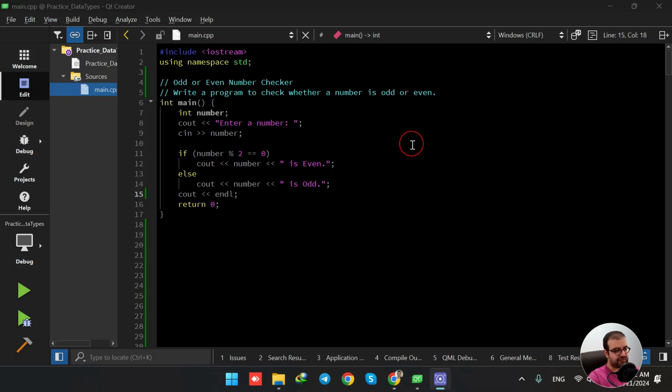In today's lecture, we would like to write a program to check whether a number is odd or even. In order to understand if a number is odd or even, we need to know if the number is divided by 2, whether its remainder equals 0 or not. If its remainder equals 0, it means that it's an even number. Otherwise, it's an odd number.